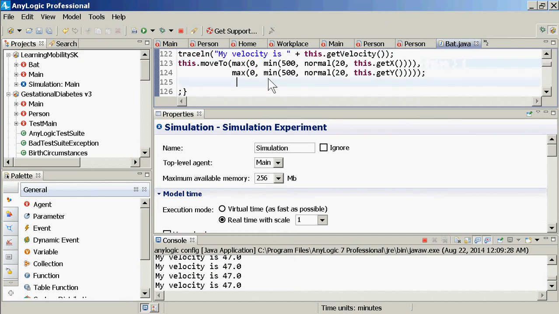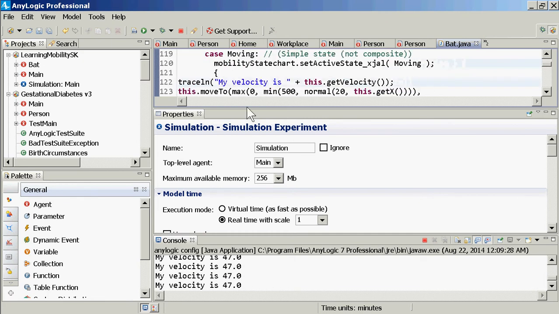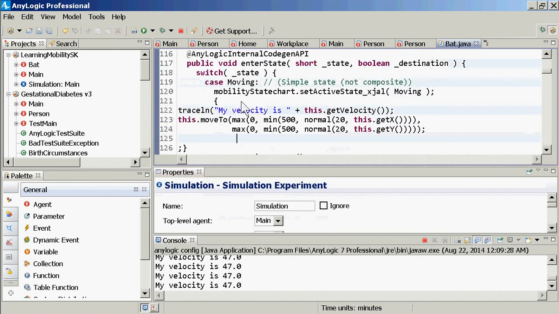But here, look at this. If we click on this, we see it's entering state. The state is the moving state. This is in BAT. Remember BAT? Let's go to BAT. So this entered the moving state. Okay, it's something having to do with the moving state, and something having to do with this particular line. Move to this thing. That's where it's having trouble. It's dealing with that line.